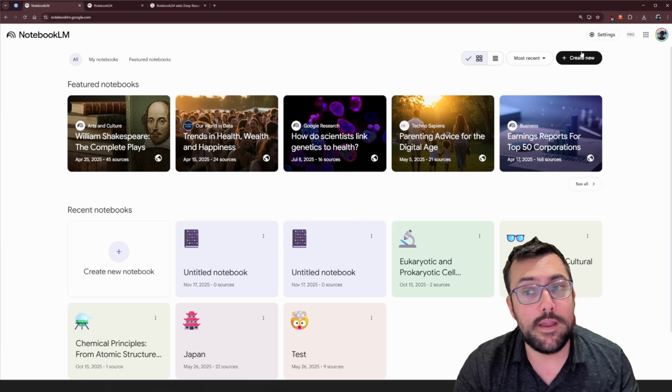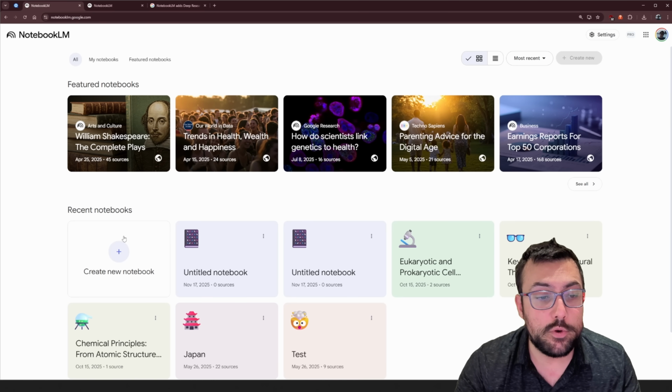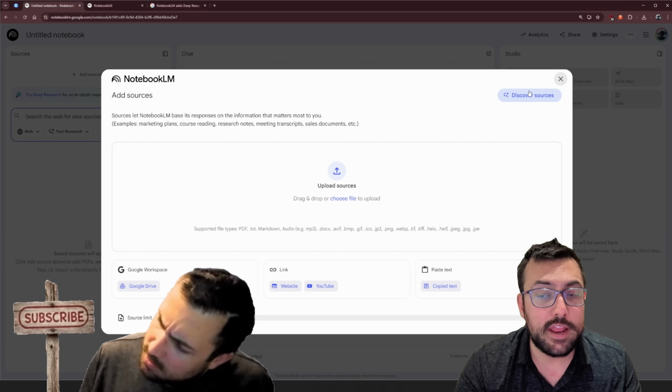Google's NotebookLM got a massive upgrade with a ton of new features, making it incredibly more useful. So I am on NotebookLM here. We're going to hit create new notebook. And now I'm going to hit discover sources.